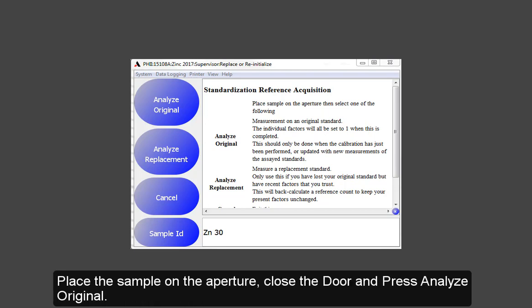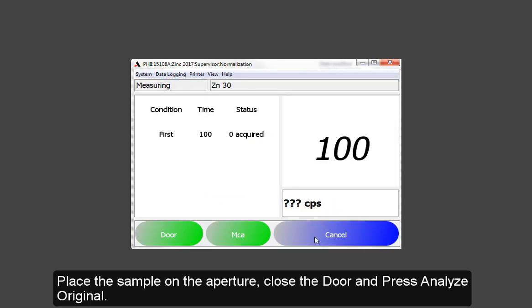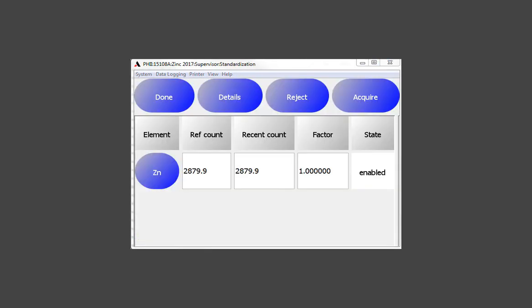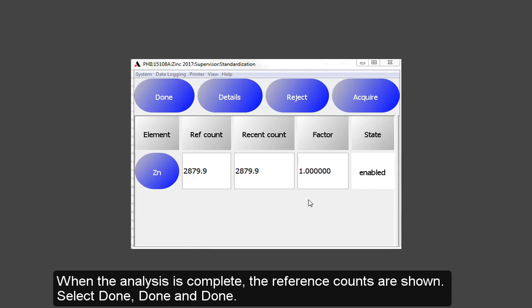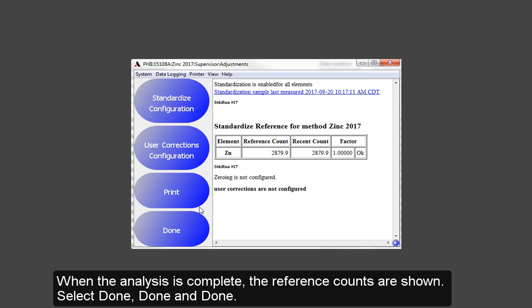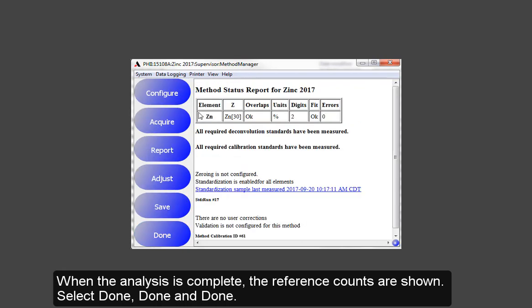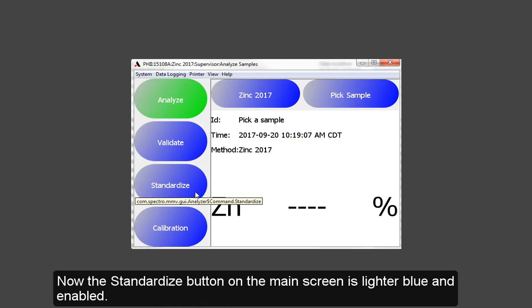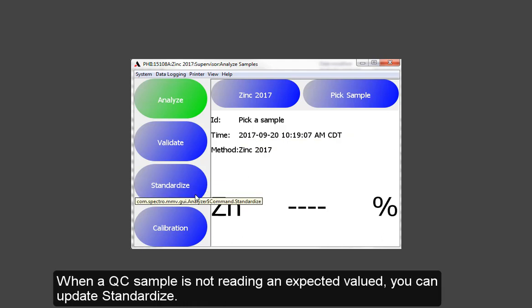Then to analyze, we'll put the sample on the aperture, close the door, and press Analyze Original. When the analysis is complete, you'll see now that you have reference counts. Select Done and Done to return, and Done again, to return to the main analysis screen. Now the Standardize button is enabled.